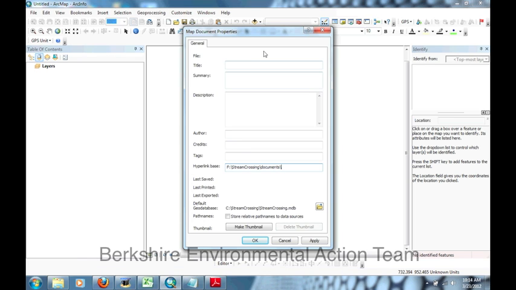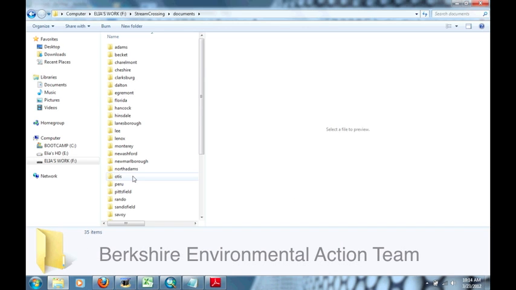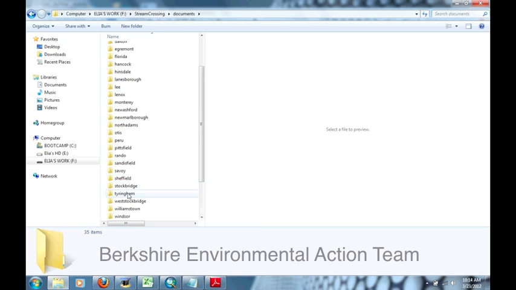If we were doing multiple towns, this is the hyperlink base you would want to use, so that it would help better organize your directions. But because we're doing a crossing specific to Stockbridge, we'll go ahead and type in Stockbridge as well. So Stockbridge, there we go.